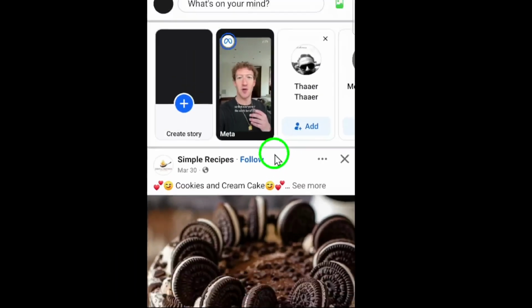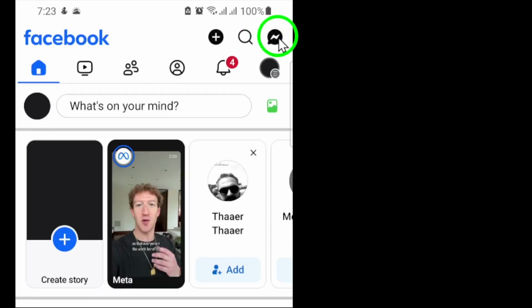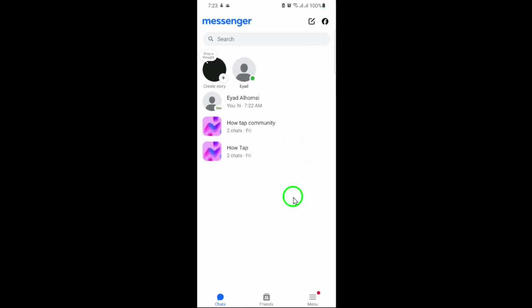Once the app is launched, look towards the top right corner of your screen and tap the Messenger icon. It's the speech bubble symbol that opens up your conversations. Next, select the conversation where you want to send your voice message. This could be with a friend, family member, or even a group chat.